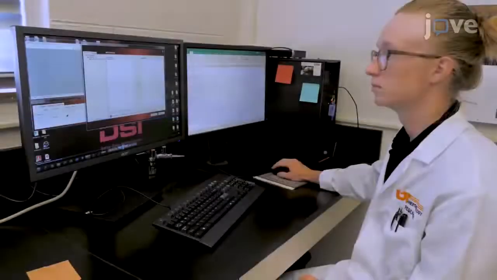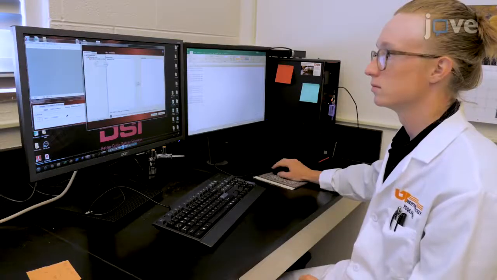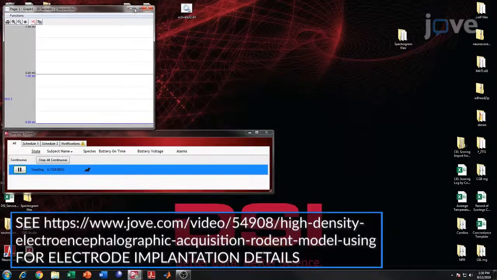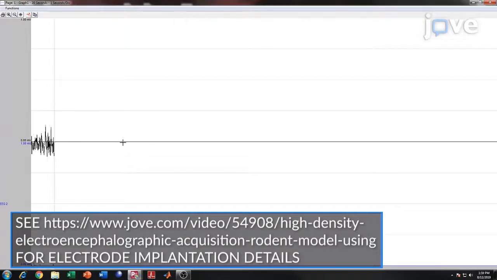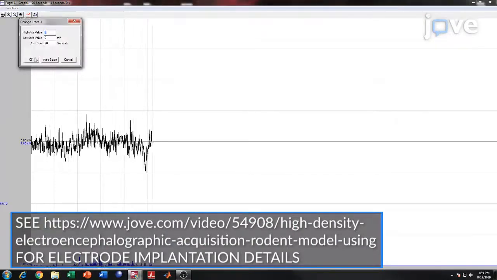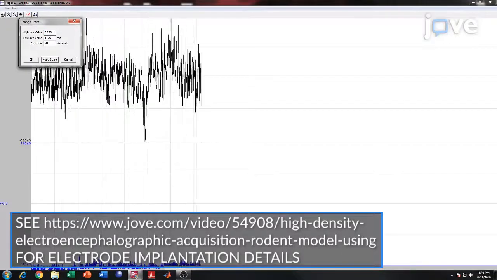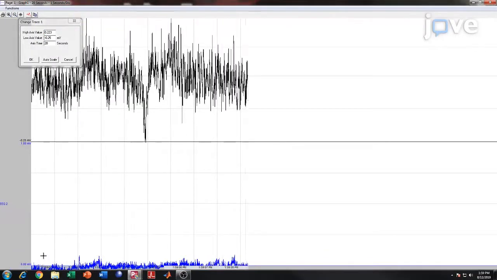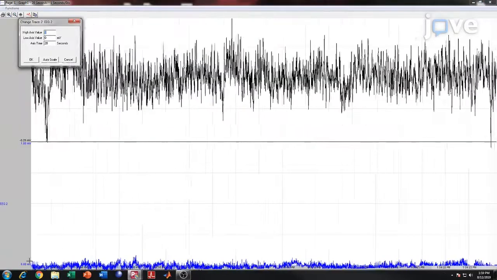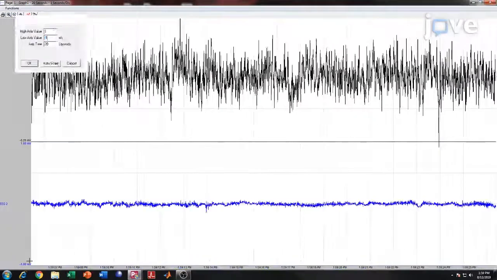Seven to 10 days after the electrode implantation surgery, configure the data acquisition system to record all of the signals in millivolts and obtain EEG recordings for the desired experimental duration. Amplify and digitize the unfiltered EEG signals using the appropriate data acquisition instrumentation and software.